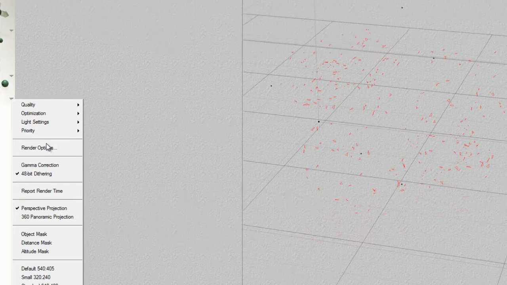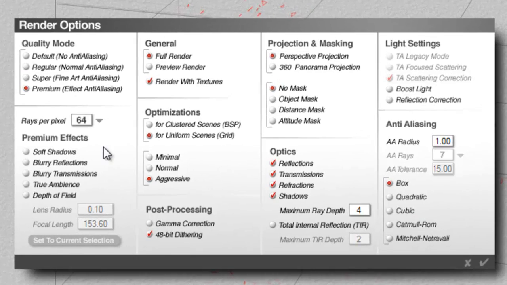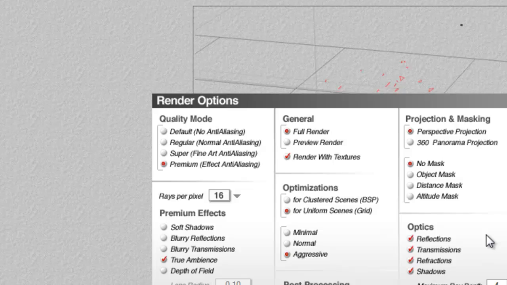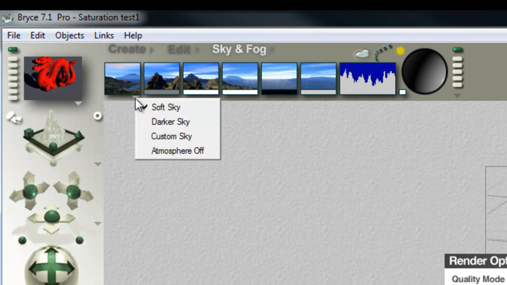Now I'm going to introduce the True Ambience lighting, so that's easy enough. Render options, premium effects, True Ambience. I'll preview it at 16 rays per pixel, True Ambient scattering correction, and a maximum ray depth of 4 for render efficiency. And I need to create a high dynamic range image backdrop of just pure white.